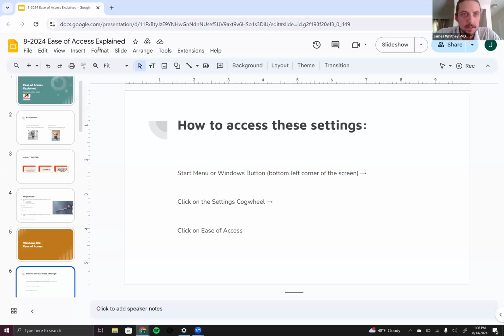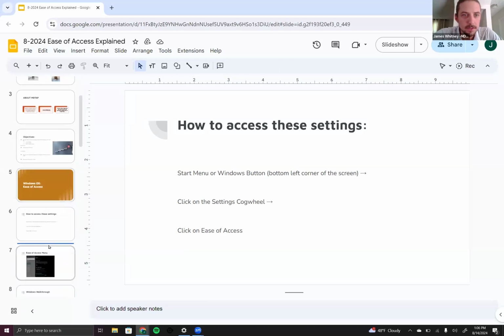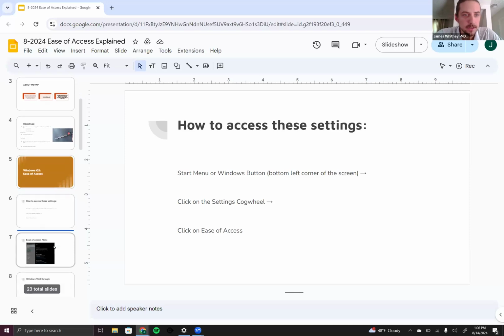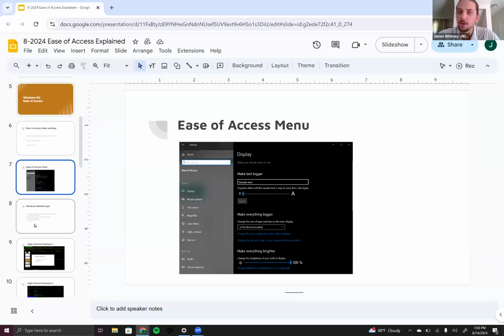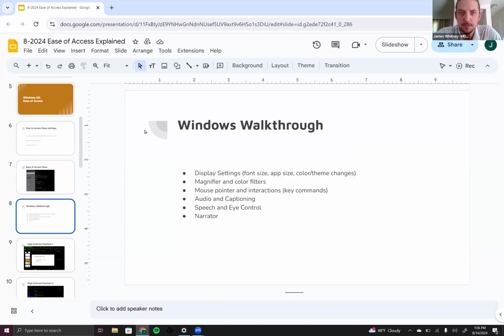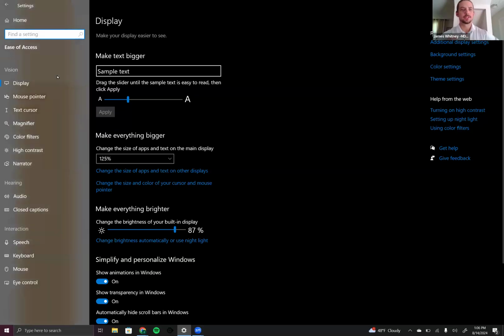And let me see. So yeah, next I'm just going to talk through what this has to offer. So I will leave that there. Essentially, this is categorized based on function.